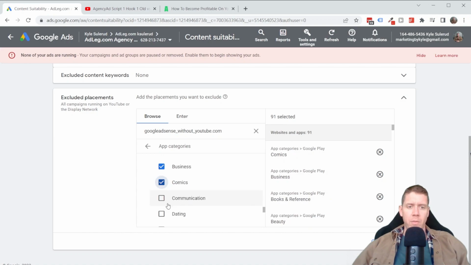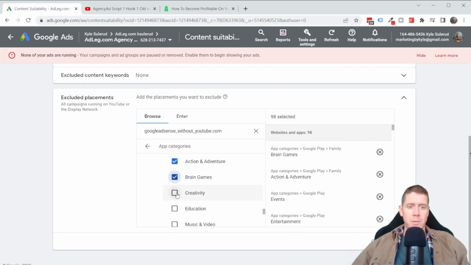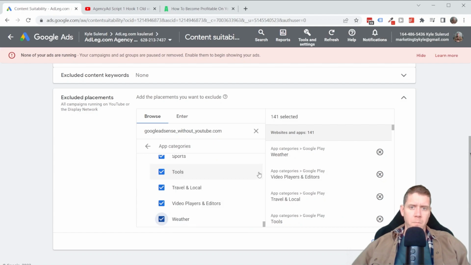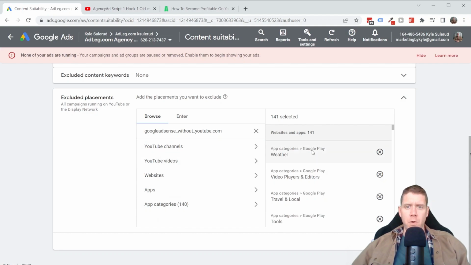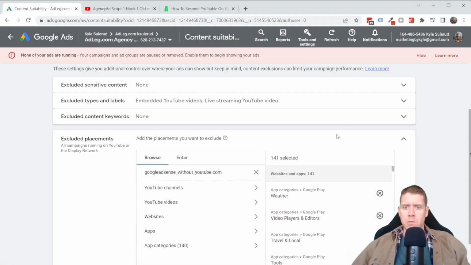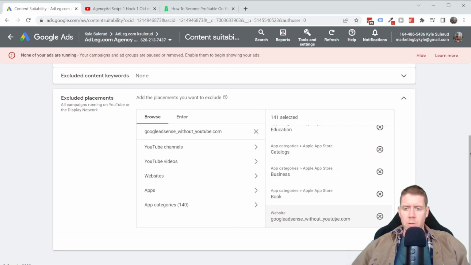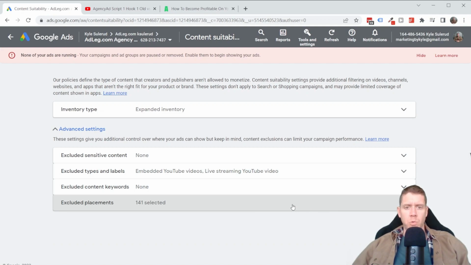So as you can see, this takes a couple minutes, but it's really not so bad. It's actually so simple that I've been doing it for the last minute and you haven't even noticed because I'm still talking. So let me just finish this up real quick and then we'll move on with our day. Okay, so now we have all of the mobile apps selected. See, there's 140 apps. We have 141 exclusions right now, which is what we want because we still have the Google AdSense without YouTube exclusion. And we are going to save this. So now our ads will not run on those placements.